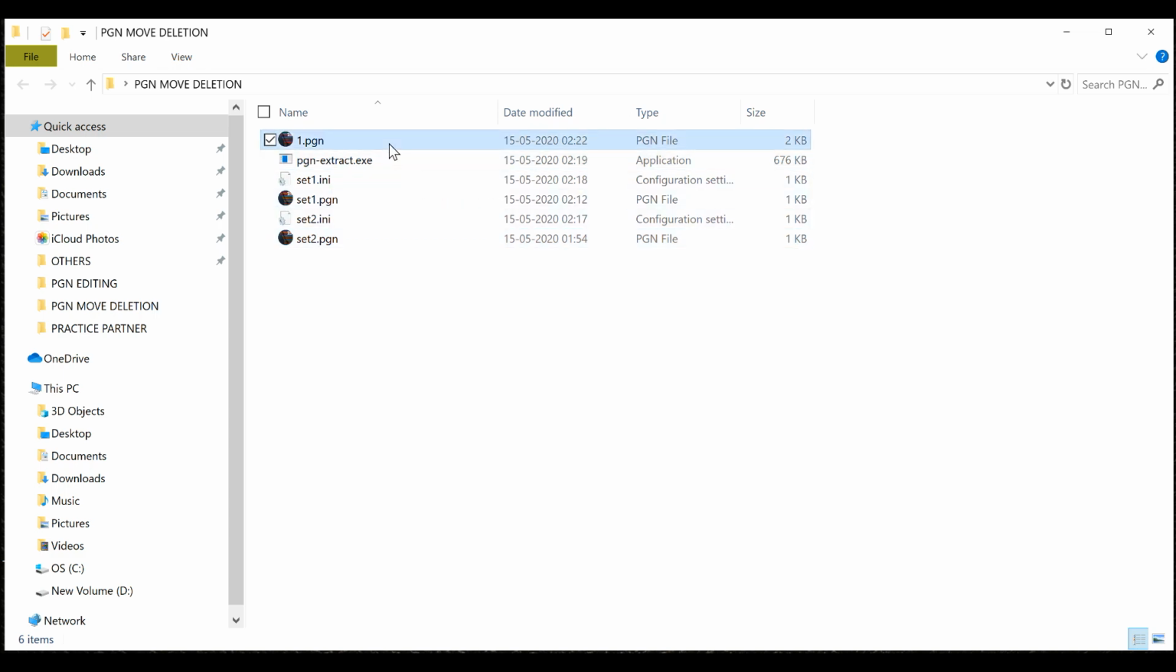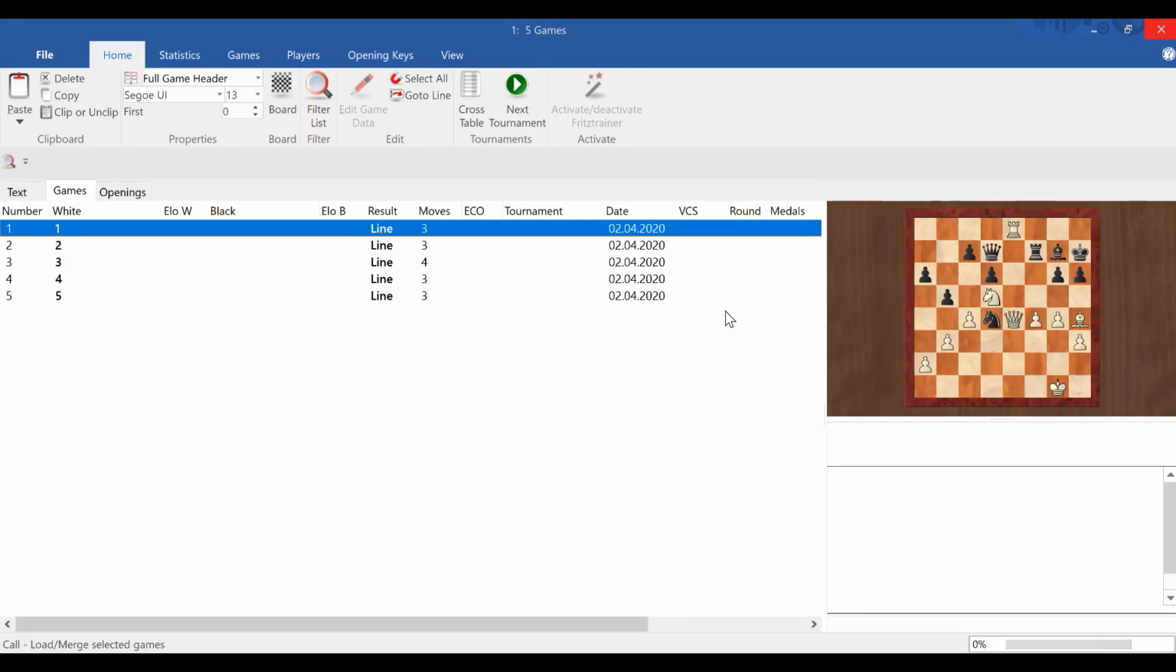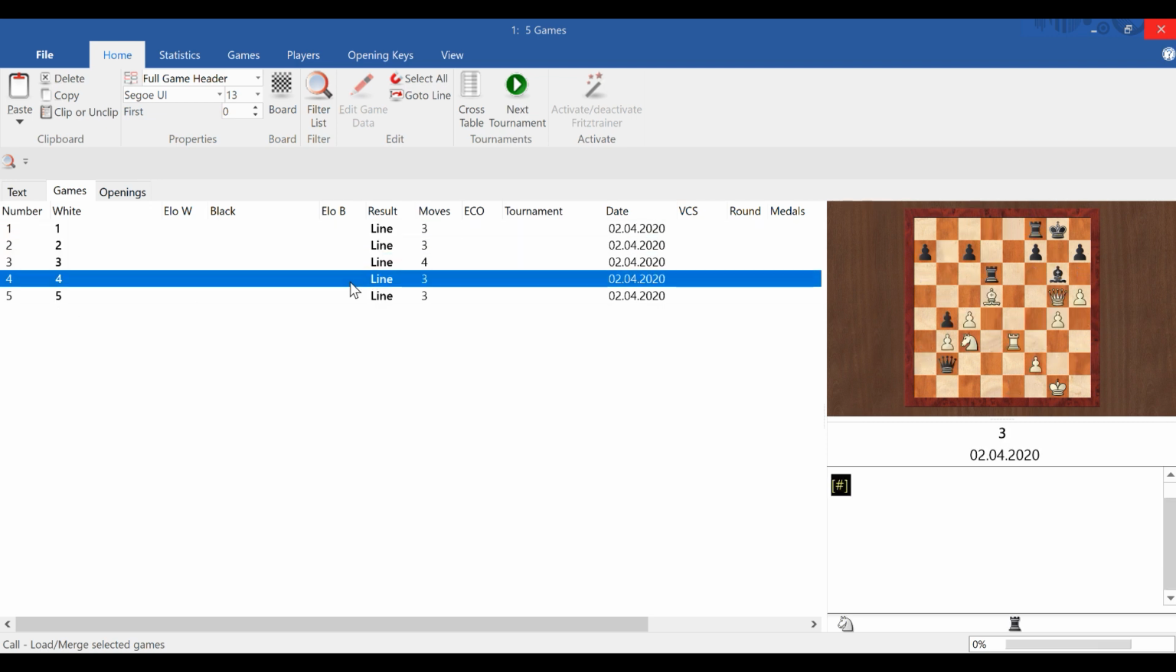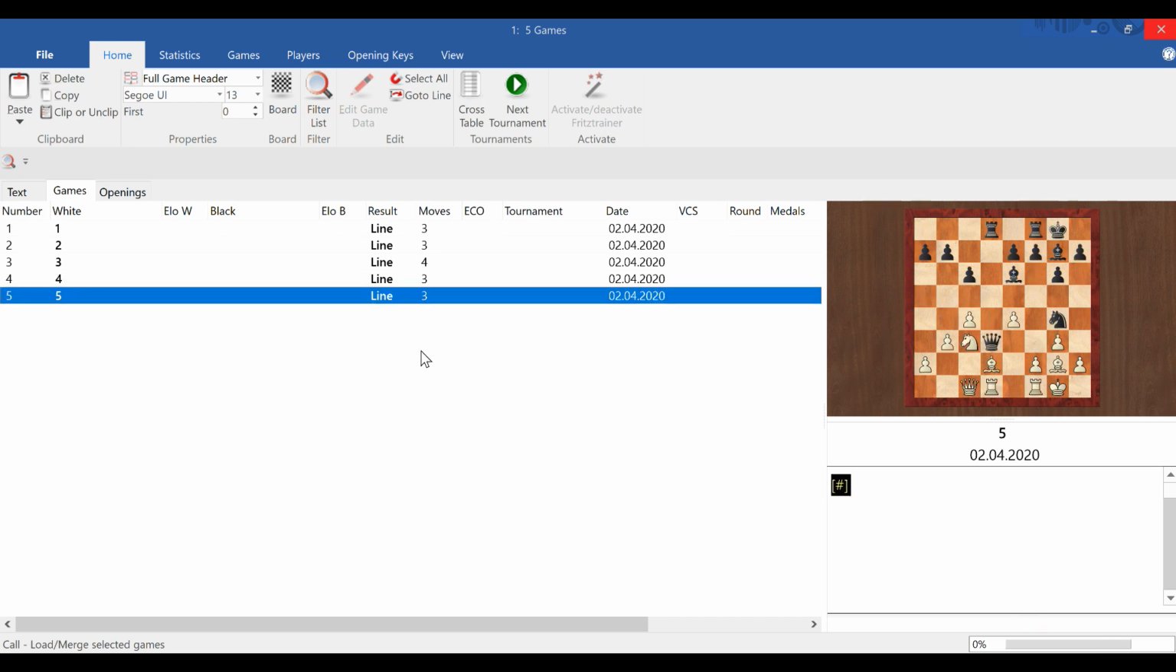If I open 1.pgn, it should show me five games, and each of them does not have any of the moves listed now. So we have successfully deleted all the moves from the positions, and now these positions can be sent to the student. Thank you.